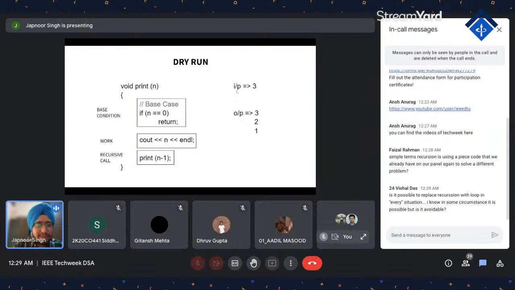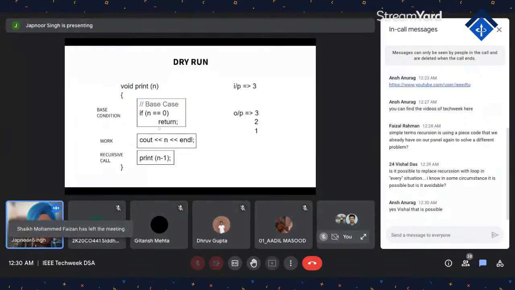For example, I input 3. So it will first check that 3 is not equal to 0. It will check, so it won't return. It will move on to the next step, that is cout of n. So I'll print out 3, and then we'll move on to the recursive call, that is print 3 minus 1, that is print of 2.